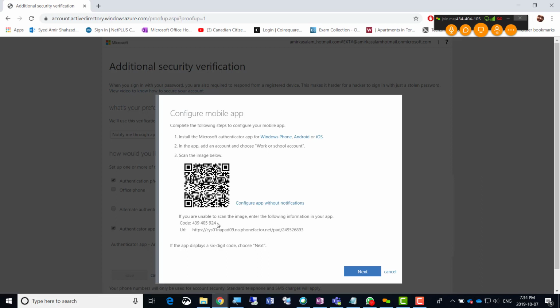Oh, there's a code here. If you are unable to scan the image, enter the following information in your app. Seriously. Okay, first I'm just going to enter that code, 439 405 924, because somehow I'm not able to scan that code. I don't know why. So there's another way as well.